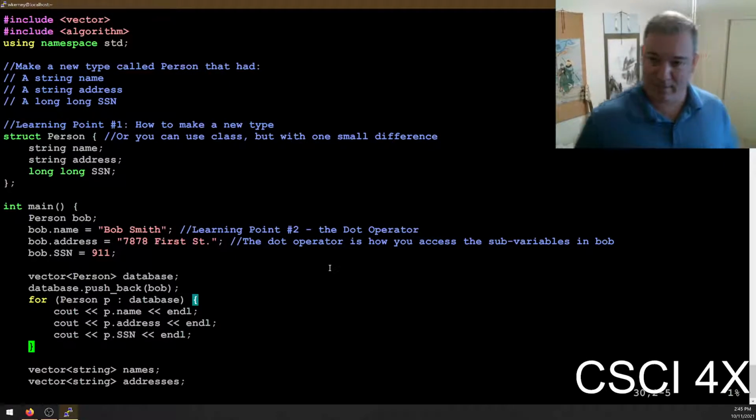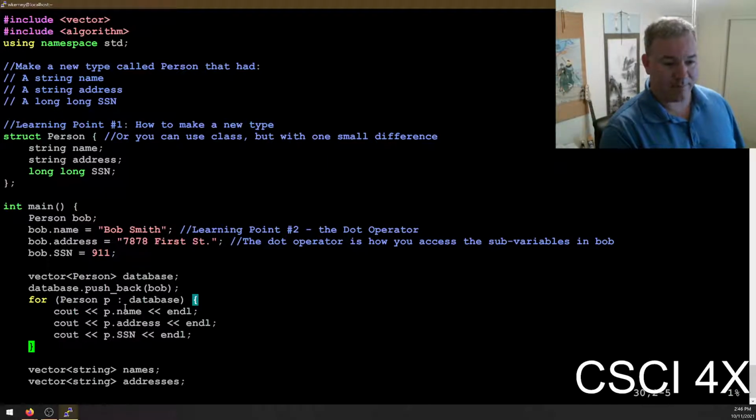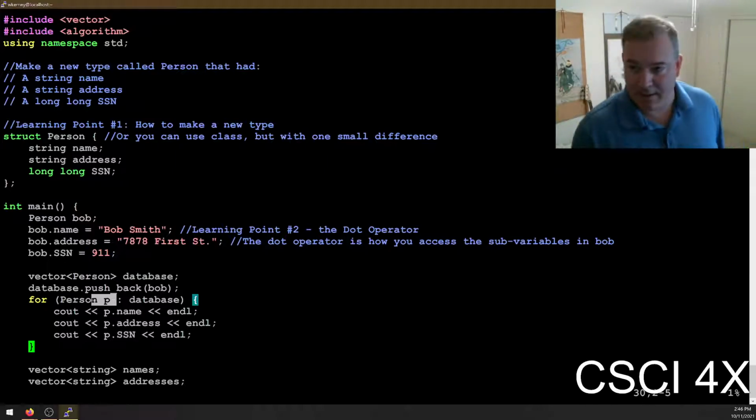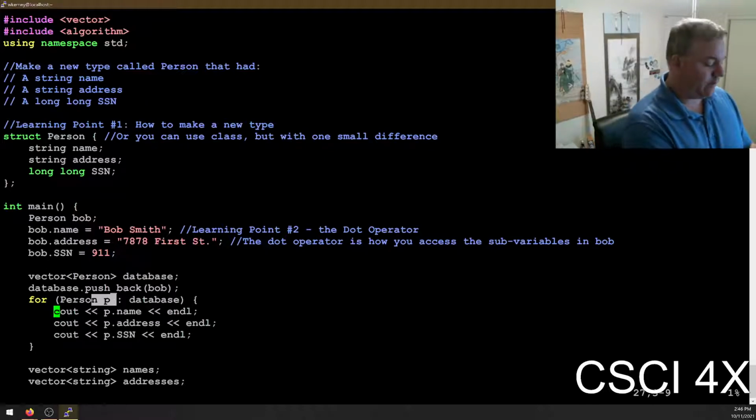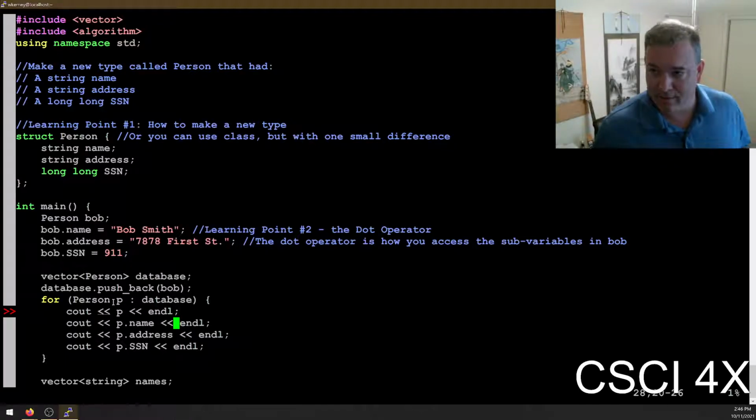So for every person in the database, we can print out their name, their address, and their social. Do you see how we're using the dot operator here? So p is three variables in one. So we can't just print out p. C++ does not know how to print a p out. Okay? We tried printing Bob or p or whatever out.